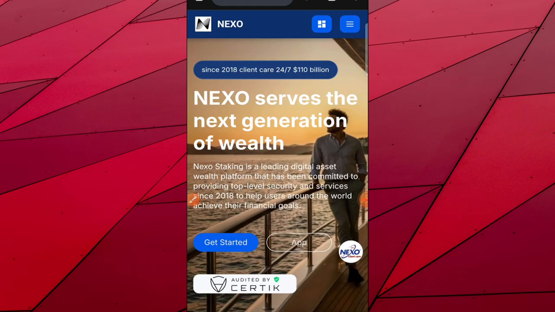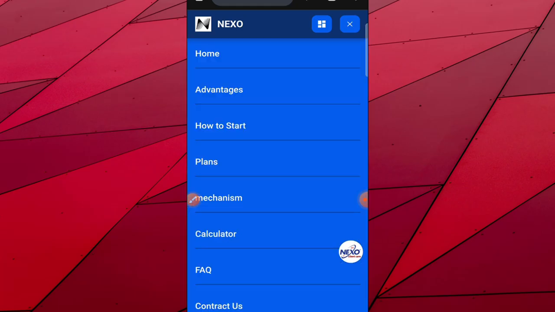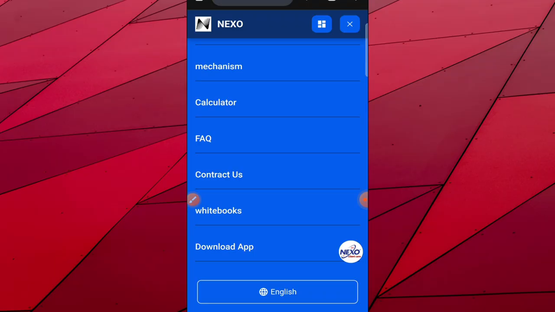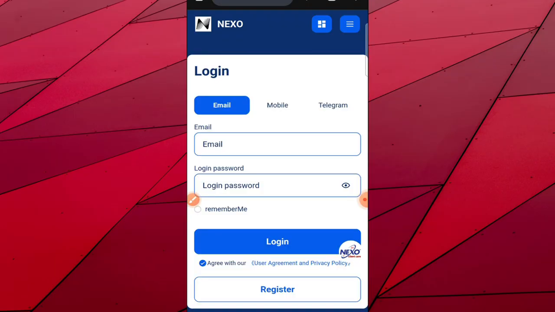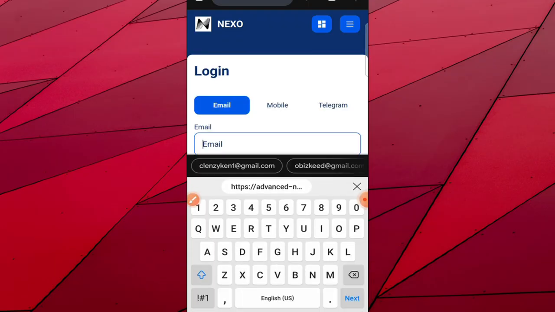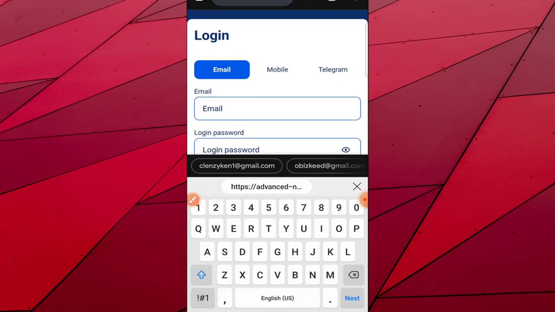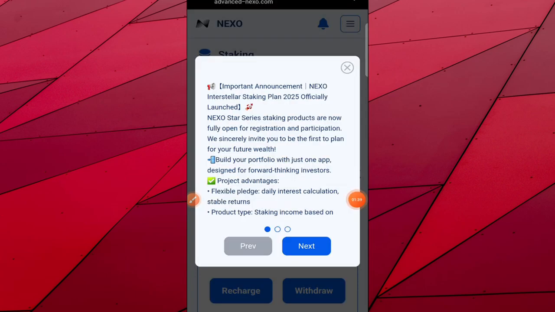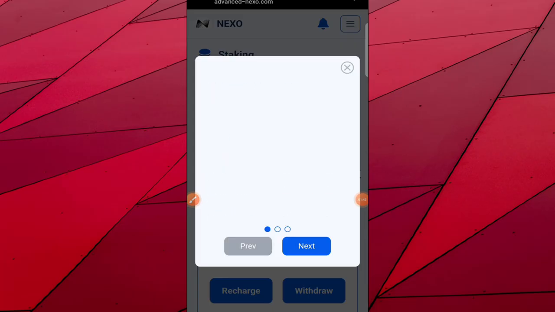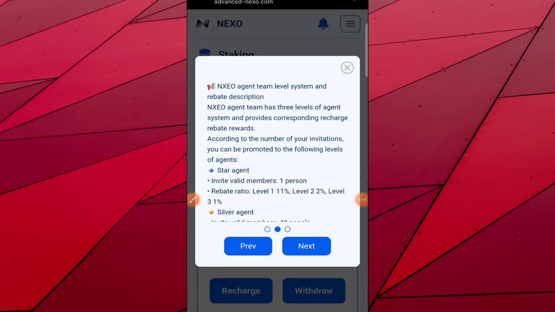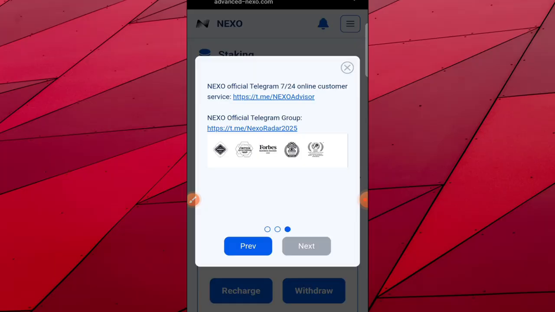So I'm going to log in now. Once we are in, I'm going to show you exactly how to recharge and withdraw from the platform, and even how to stake so that you can make money. So guys, I just logged in to the app. This is the app, and we have gone through all of this other stuff from the beginning of the video.